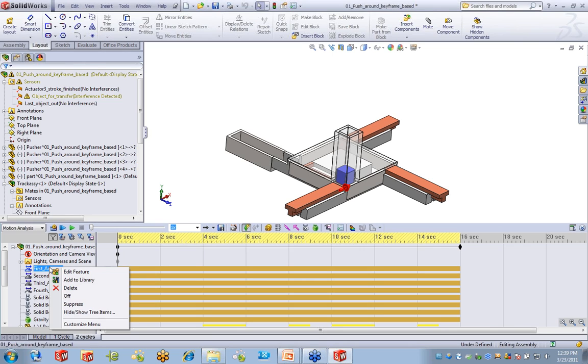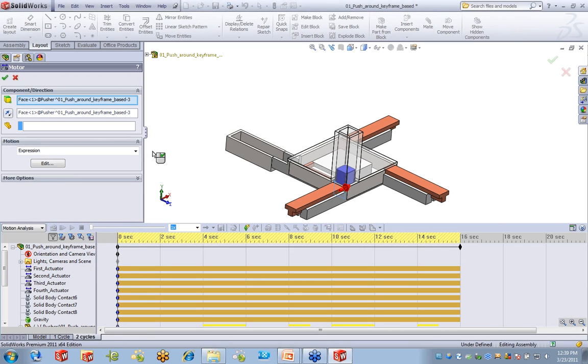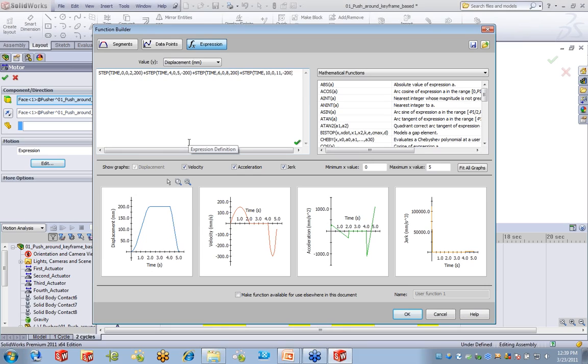I'm just going to edit one of my actuators in this example, and for the motion, I now use an expression. This is something that was added in 2010, which is the function builder. The function builder allows me to specify the time steps and retractions, and allows it to do multiple time steps and retractions. There's a bunch of mathematical functions that can be applied to dictate what that motion looks like.